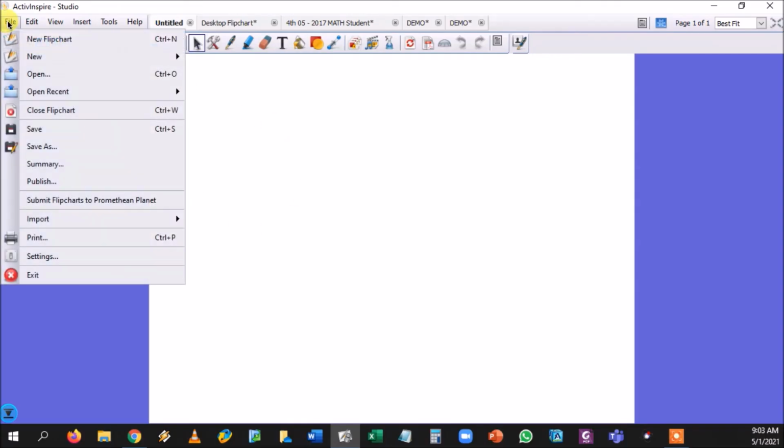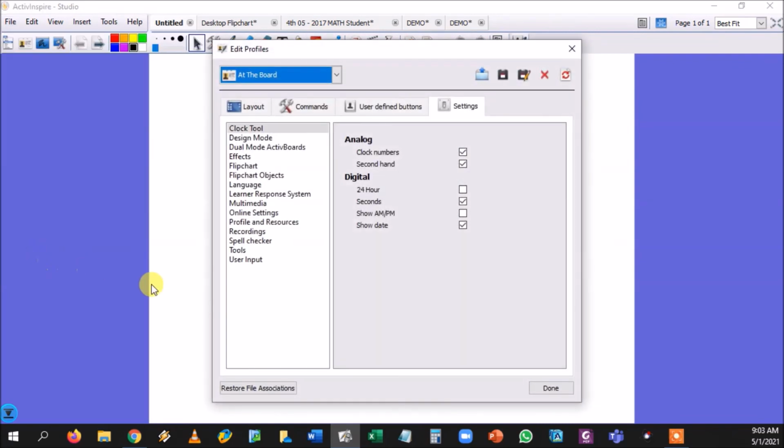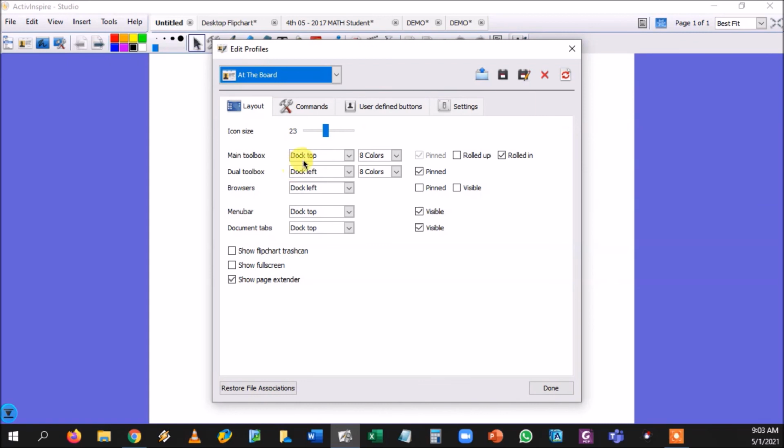Okay, so quick review. Make sure you go to File and you go to Settings and you enable at the board, your layout. You could fix the icon, dock your icons up at the top. It makes it easier for you. Or if you want to dock it at the bottom, that's good for first grade, just in case you have them come to the board because they're way too short to push these buttons. Maybe if you dock it at the bottom, they could reach it.